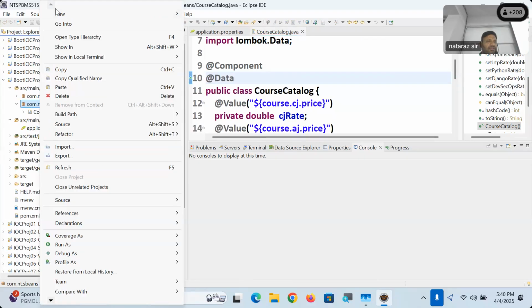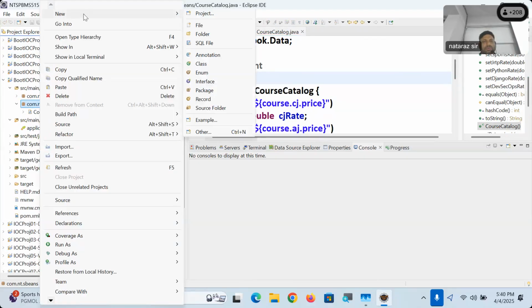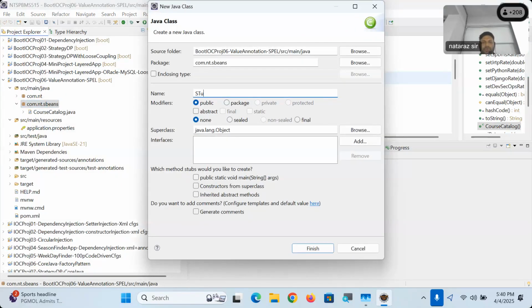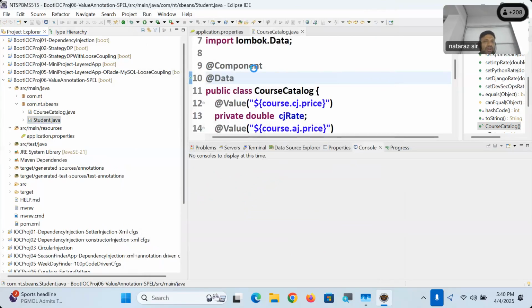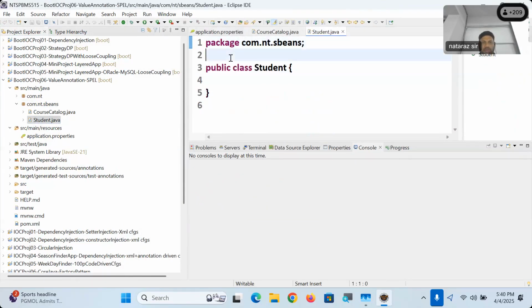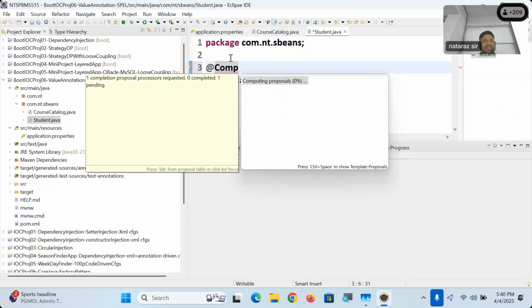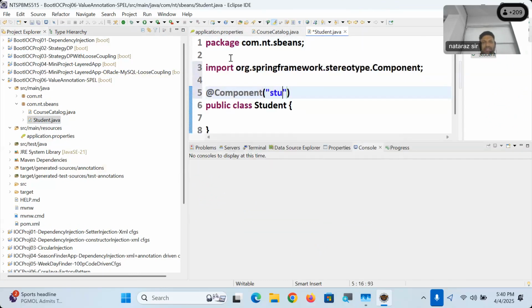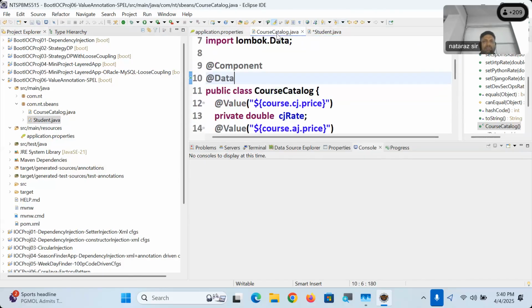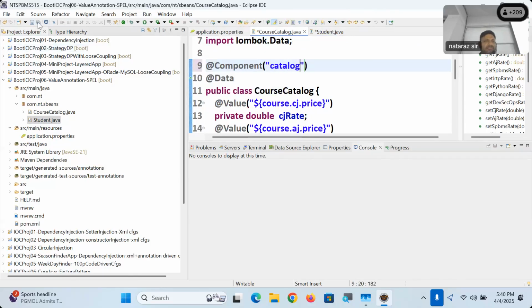Right click, new class. Student. I'm taking one more bean called Student here. I want to make it a Spring bean. How to make it a Spring bean? At the rate component. Let me make course catalog also a Spring bean, guys. Catalog is the bean ID.